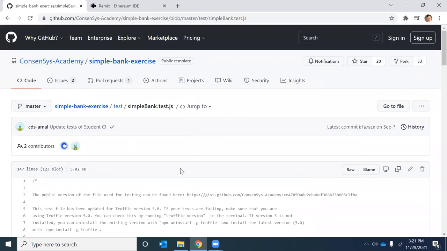And again, this is all open source software. So I want to thank Consensus Academy for making it public and open source so that everybody on the internet can learn how to program in Solidity and create smart contracts that will pass tests using the Truffle Suite.